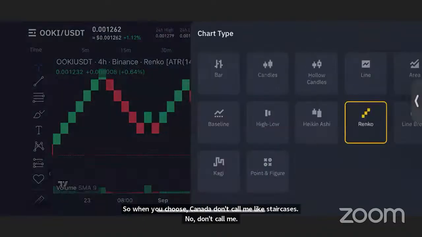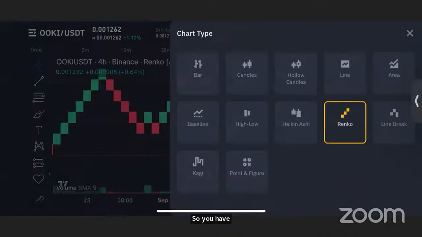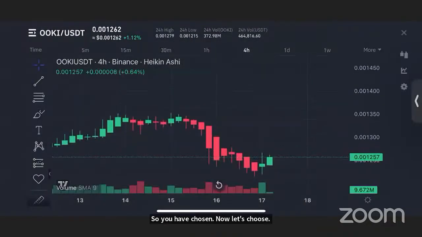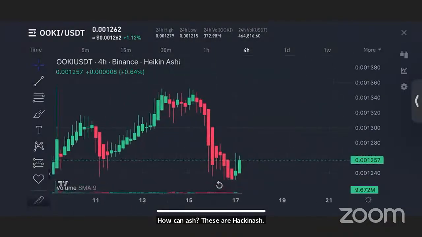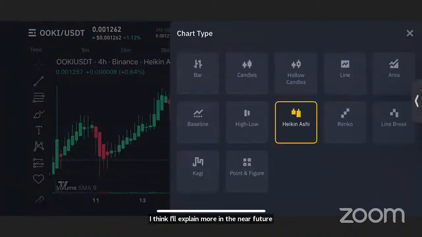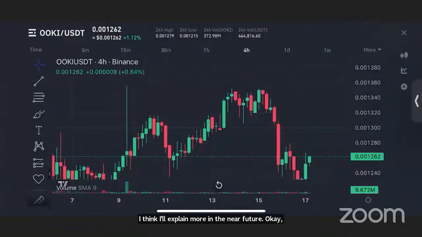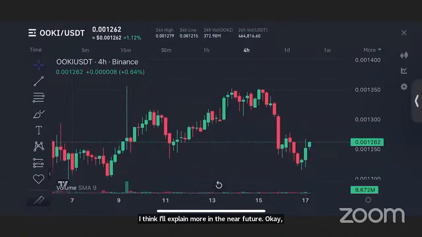So you have chosen. Now let's choose Heikin Ashi. These are Heikin Ashi candles. I think I'll explain more in the near future. Okay, let's go back to our normal candles. The rest you can maneuver yourself.